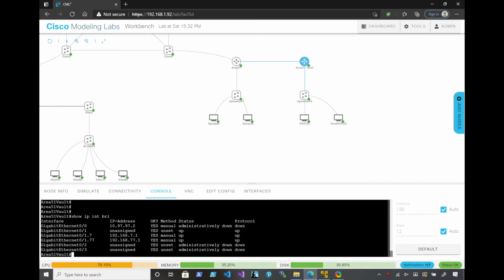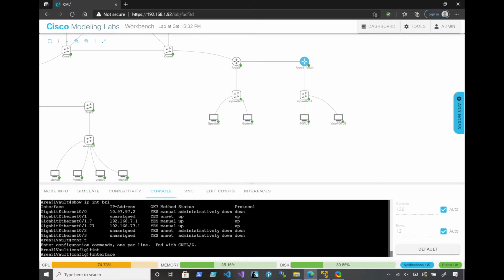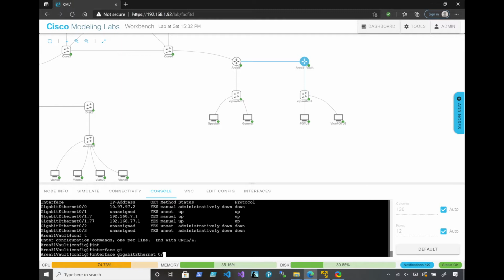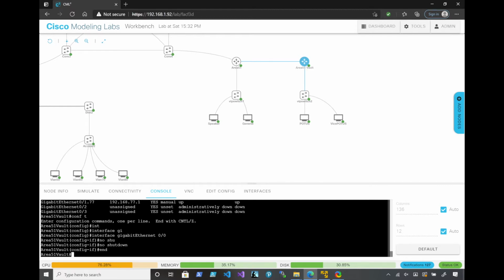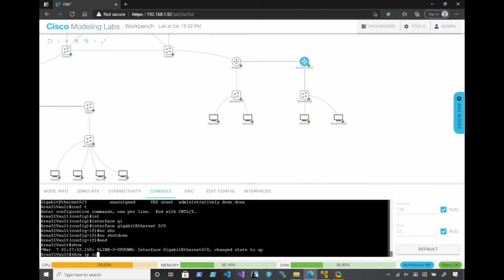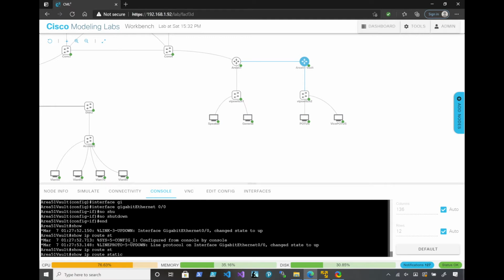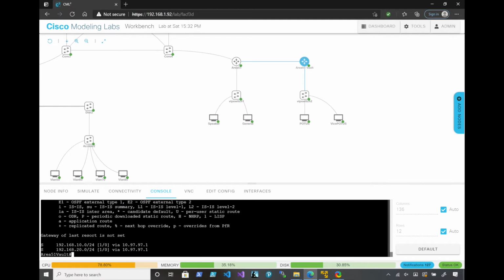Using the show IP interface brief command can be tricky because there's no subnet mask. Well, what we're about to do is use the no shutdown command on the link between Area 51 and Area 51 Vault. So we'll enter the no shutdown command to enable the port. And that still won't fix our problem because our static route is configured for a /24. And we need it to be configured as a /28.